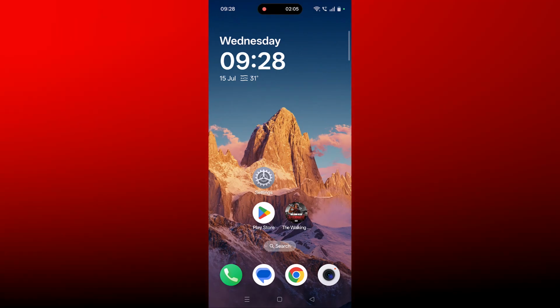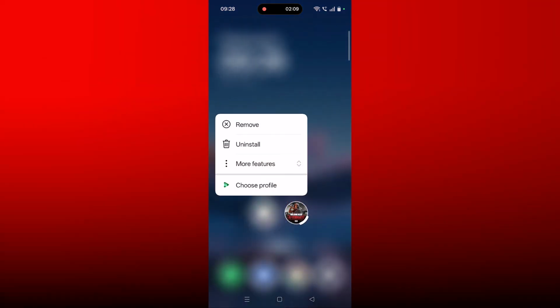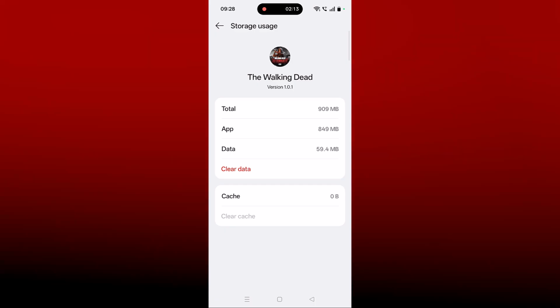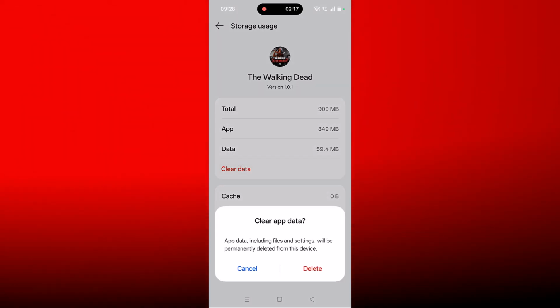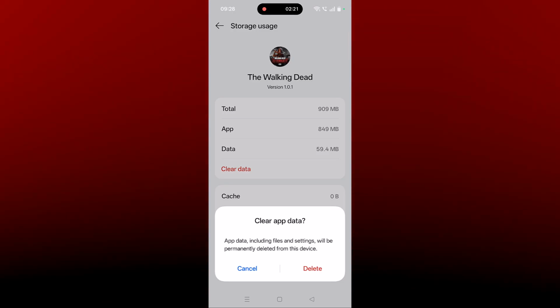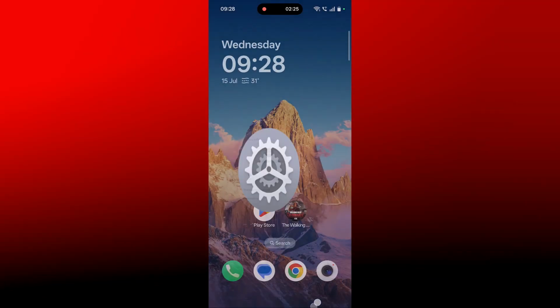If that also doesn't work, then you have to clear the data of this app. So again tap and hold the app icon, then tap on app info, go to storage usage and then click on clear data. Now please take note, clearing the app data will delete app data including files and settings permanently from this device. So if you agree, only then tap on delete to confirm it and then go back, launch the game and check.